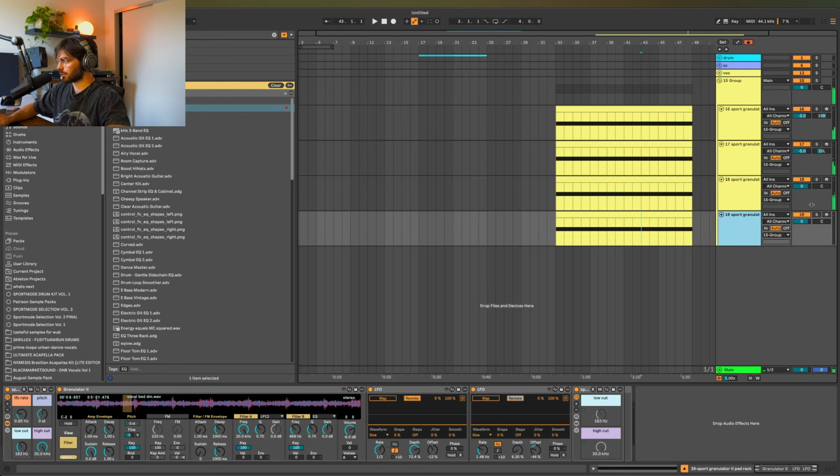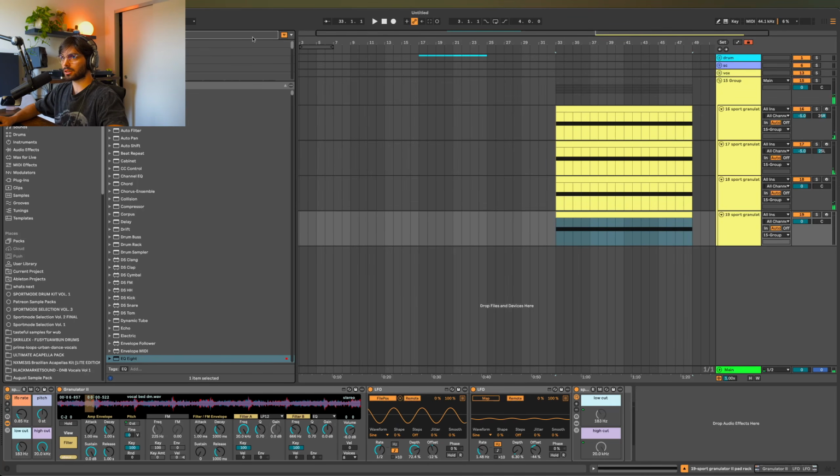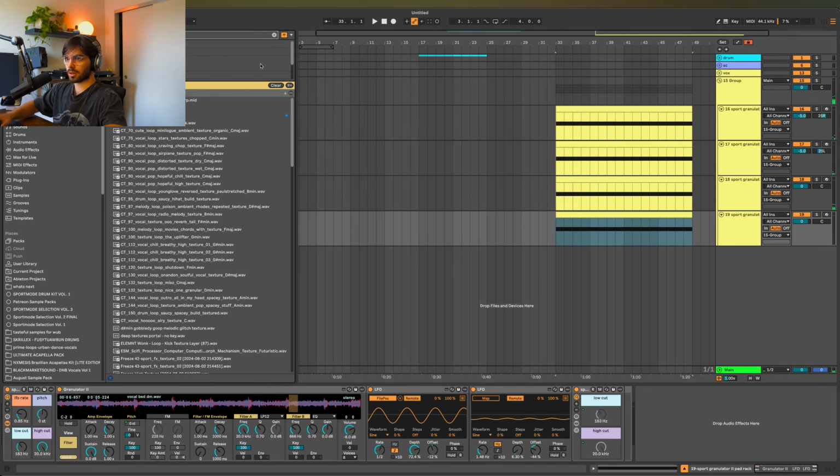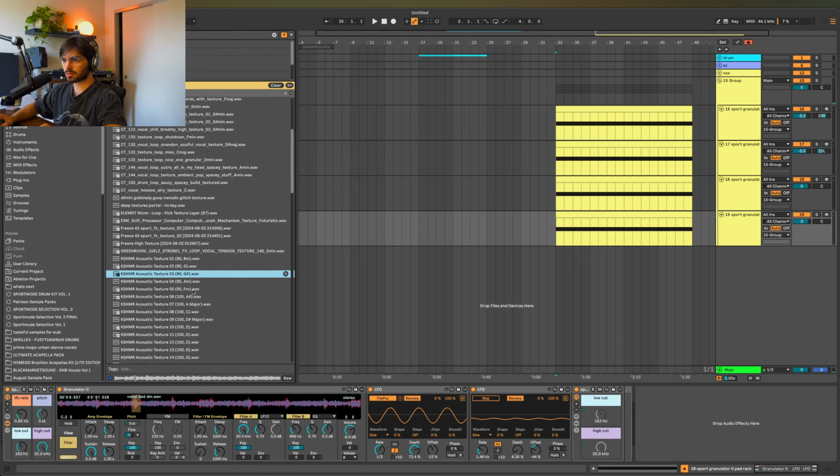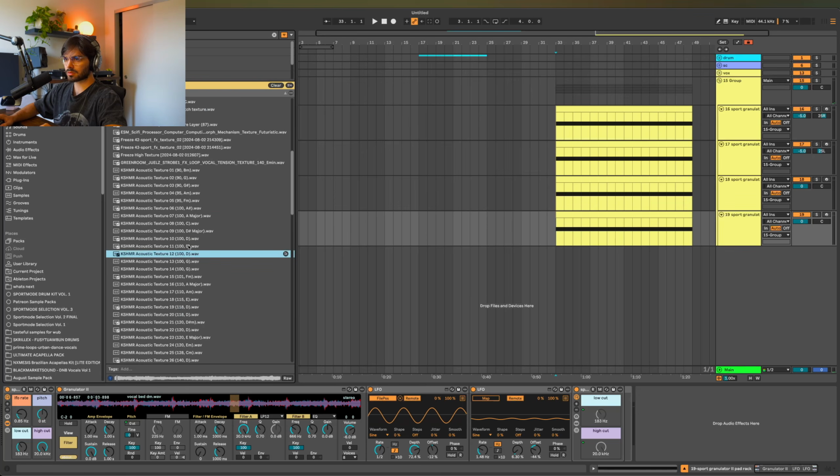And I'm gonna keep duplicating these granulator rack layers. But now I like to add texture. So I'll just type in texture and see what comes up. Check out the texture. I'm looking for like a brightness, kind of sparkle. That's pretty nice. Let's grab this one.